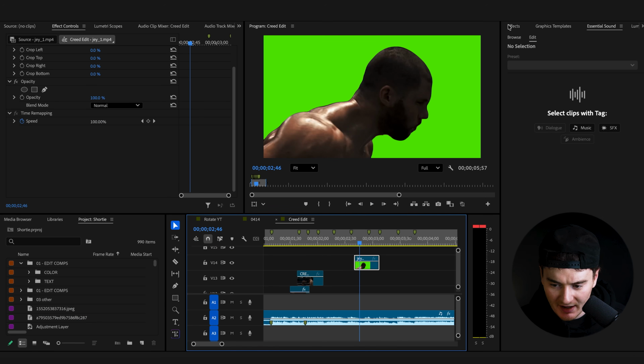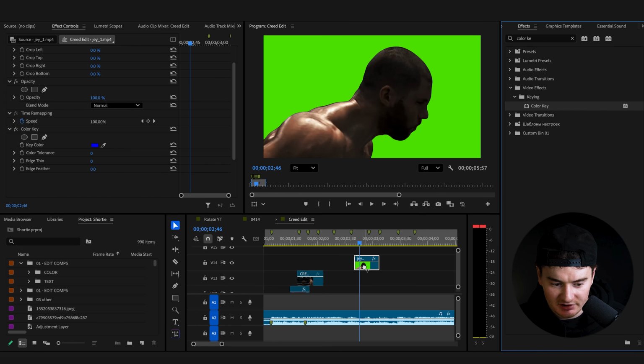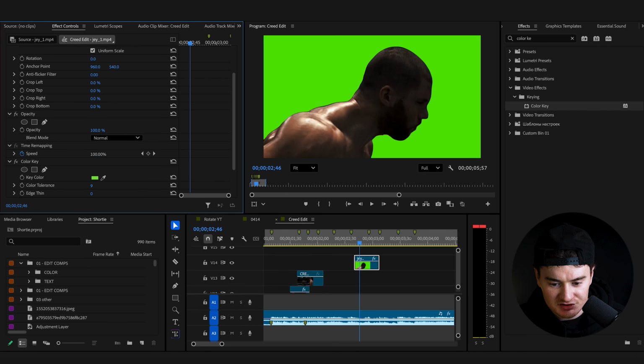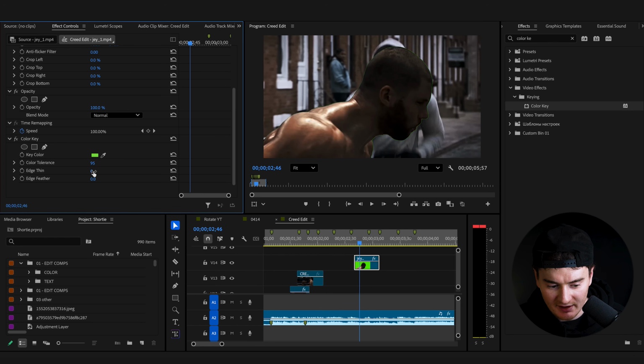So we have this cutout of him. We have the green screen in the background, and we're just going to go to color key, cut that out, drag it on your clip, eyedropper, green, and just cut it out as cleanly as possible, increasing the color tolerance until it's perfect. Edge thin about 3, and that's perfect cutout.